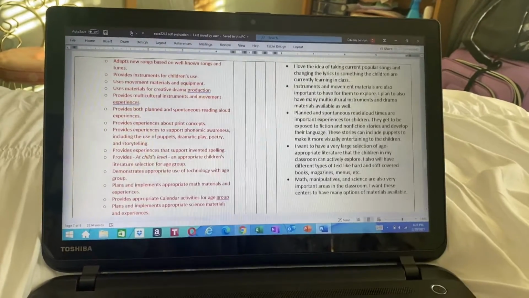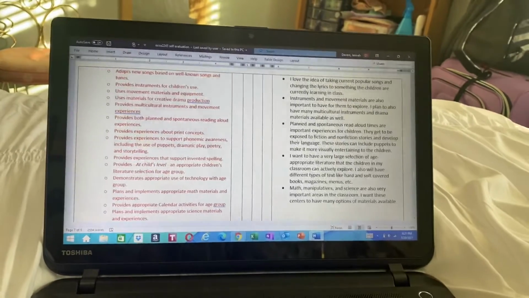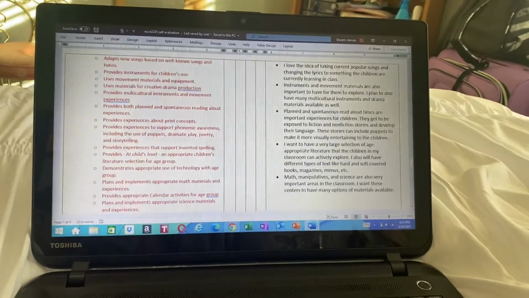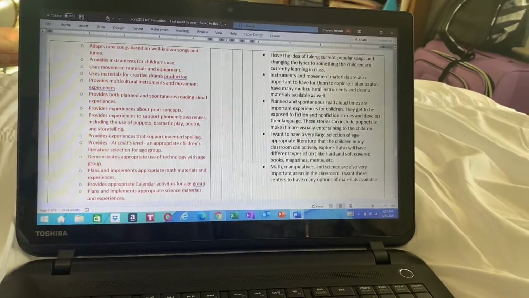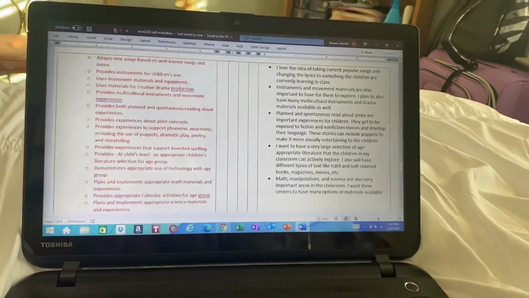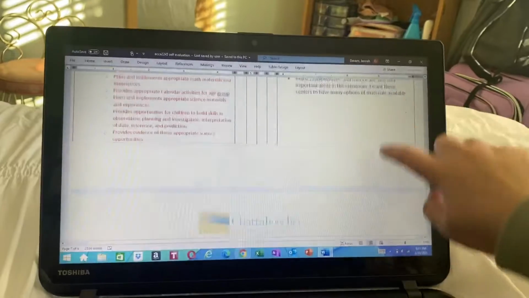And then, of course, math, manipulatives, and science. Those are very important centers, and they should also have open-ended materials in them so that they can actively explore those as well.